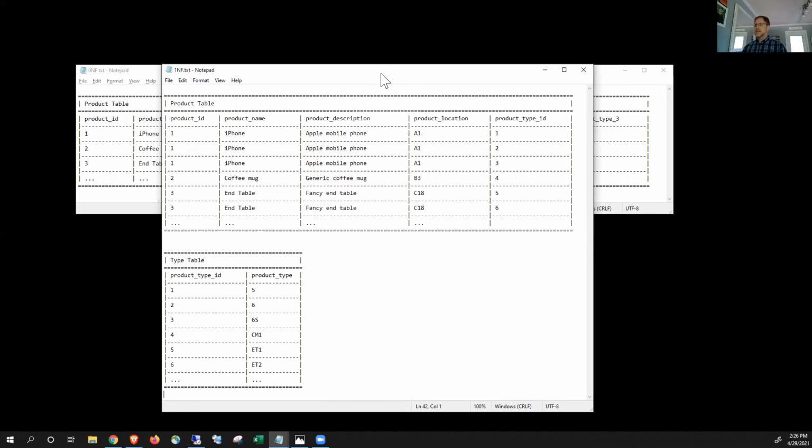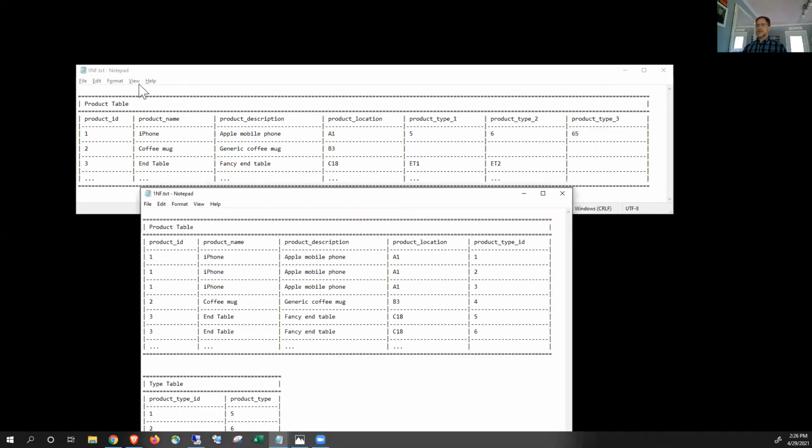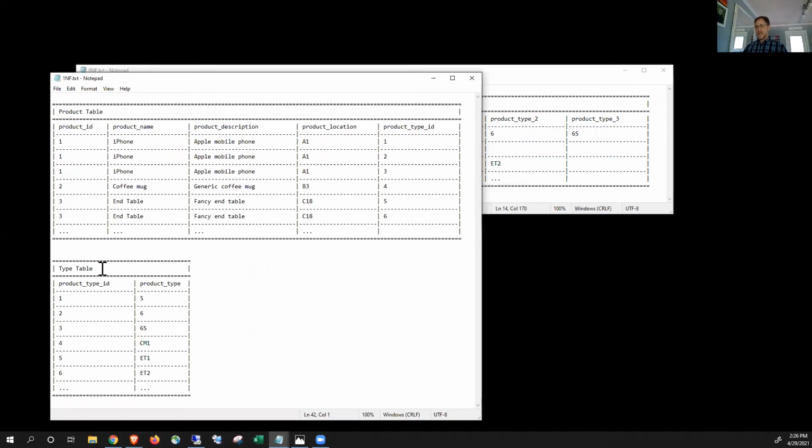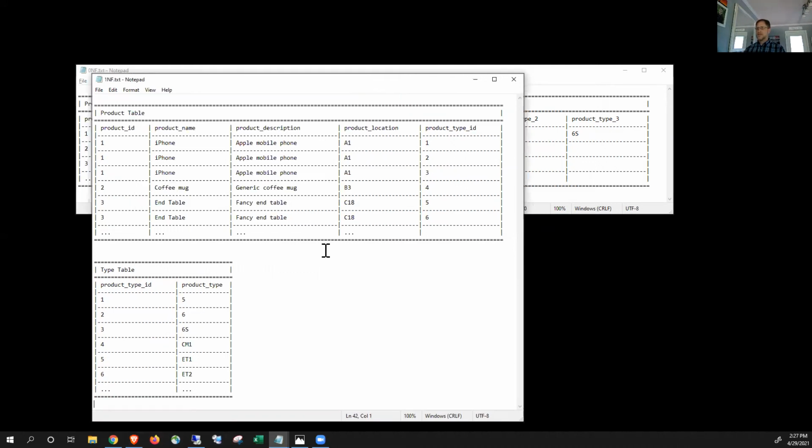If you look here at our original table in 0 normal form, we had product type 1, type 2, type 3. Well, now we've created a product type table, and that just uses the primary key from that product type table to store our product types. So now our iPhone references product type 1, which is an iPhone 5. Our iPhone also references product type 2, which is an iPhone 6, and product type 3, which is a 6S, etc.